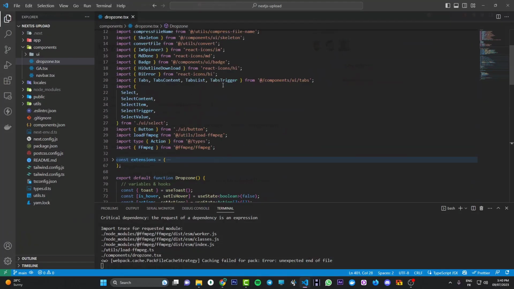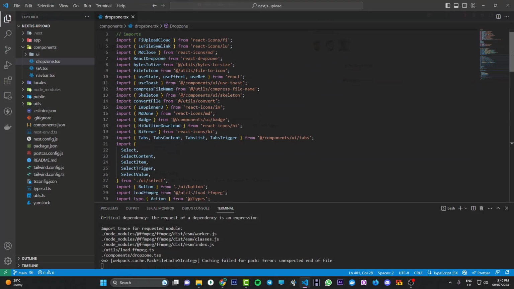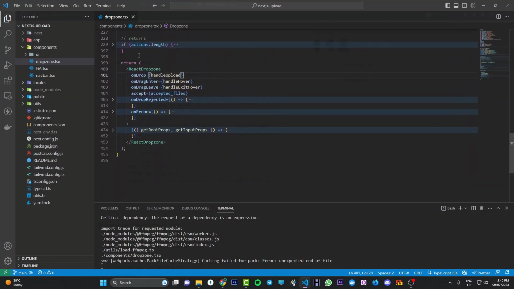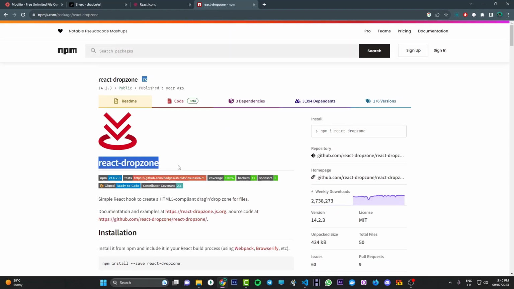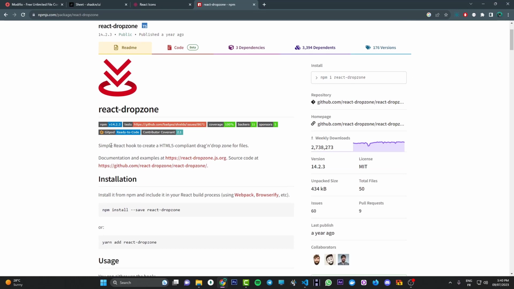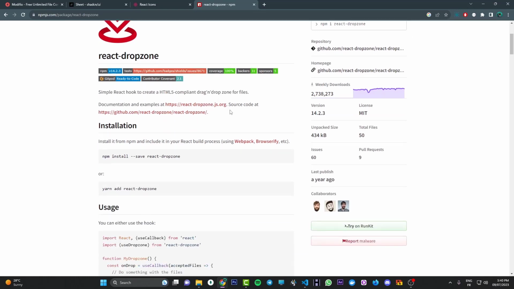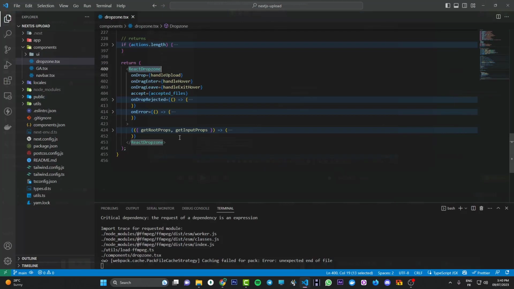Okay, now let's move to our main component, which is the React Dropzone. Basically, this component is from this library called React Dropzone. They give you an input where you can drop or import your files. It's better than using a basic HTML input and then handling your file uploads. This is the better way, I guess.